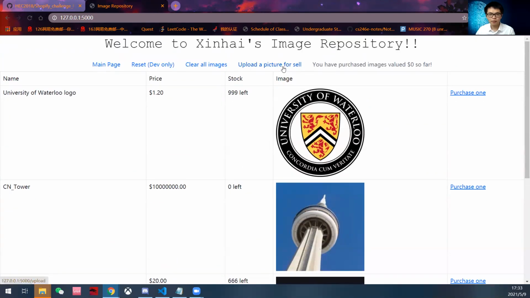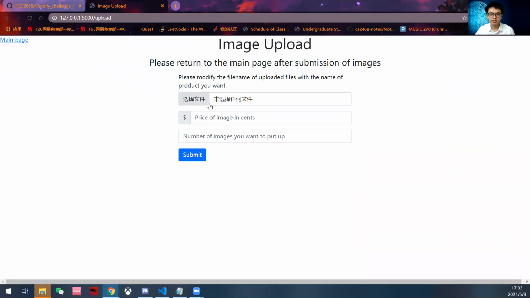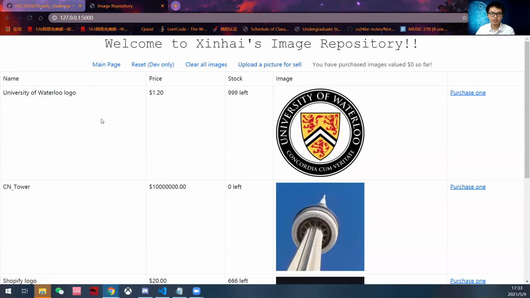Let's just see. By clicking this, sorry, this is in Chinese, but the meaning of this button is choose a file, and this means you haven't chosen any file. For image upload, we should modify the file name of the uploaded file to the name of the product that you want. For instance, if you really want to put up a product named University of Waterloo logo, then you need to set the name of the file as University of Waterloo logo.